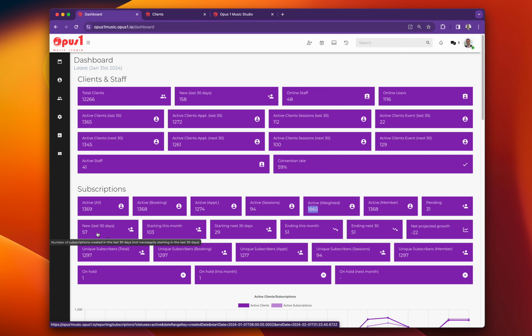So the next one, new last 30 days, is the number of subscriptions that were created in the last 30 days. But some of them may be starting next month or the following month, right? The creation date doesn't mean when they actually start. It means when they were created. So I know here that my staff has created 57 subscriptions in the last 30 days. They're not necessarily all starting this month.